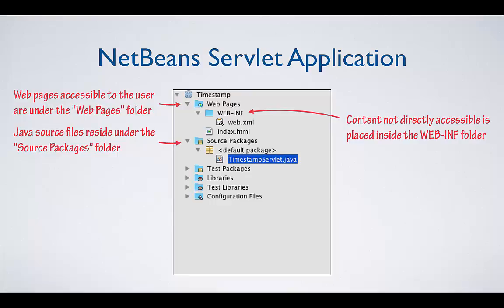The WEB-INF folder inside of the Web Pages folder is for content that you don't want the client to have direct access to. Often, configuration files and JSP files are placed within this folder. The file web.xml is known as a deployment descriptor. It's a configuration file. Note that the Configuration Files folder will also contain the file web.xml. That folder is just meant to be a convenient place to access all your configuration files.